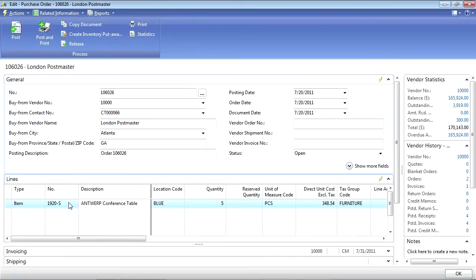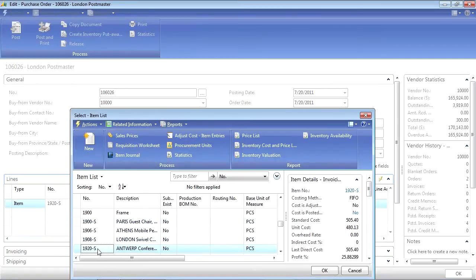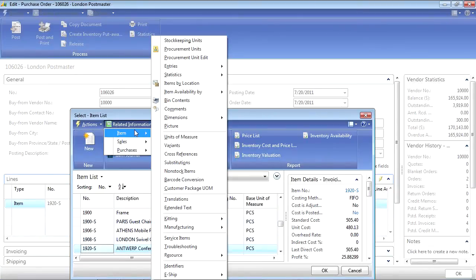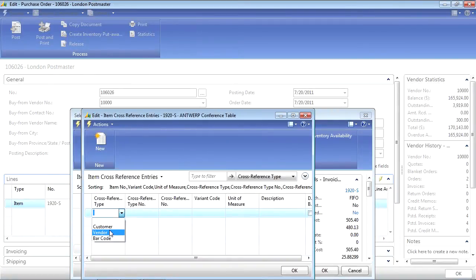For this item, the Antwerp conference table, perhaps I want to determine how the vendor identifies that part number. To examine that information, we'll click on the item number, go to Advanced, and look at related information. I can go to the item cross-reference table as an option, and establish vendor-specific, customer-specific, or UPC-style barcode identifications that relate to this item.